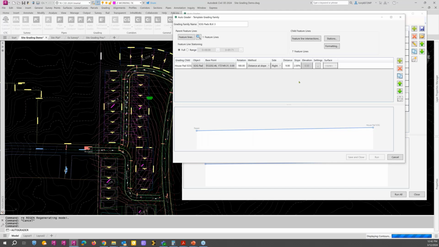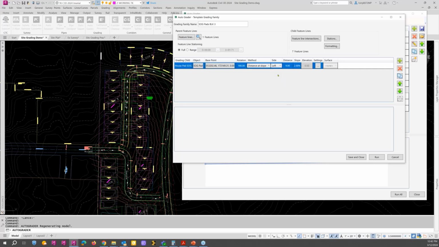Oh, see, wrong side. That's okay. Here's the beauty again of AutoGrader. I just flip the side and tell it to go again. So it will delete that out of there. So the feature lines get removed from the surface and they'll get flip-flopped to the correct side.